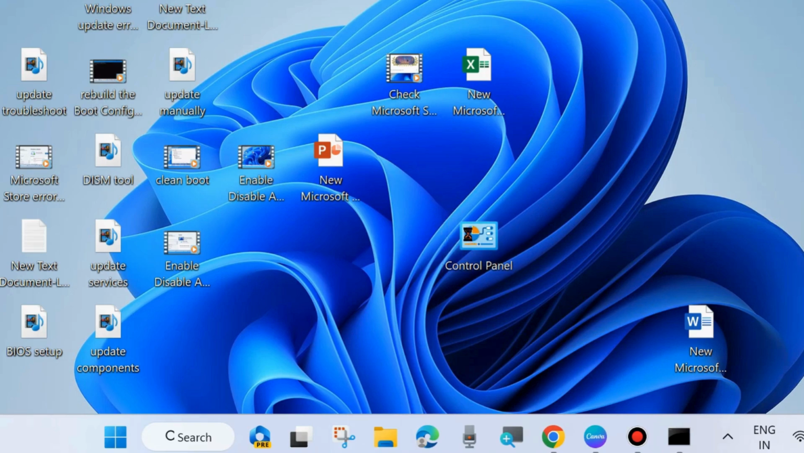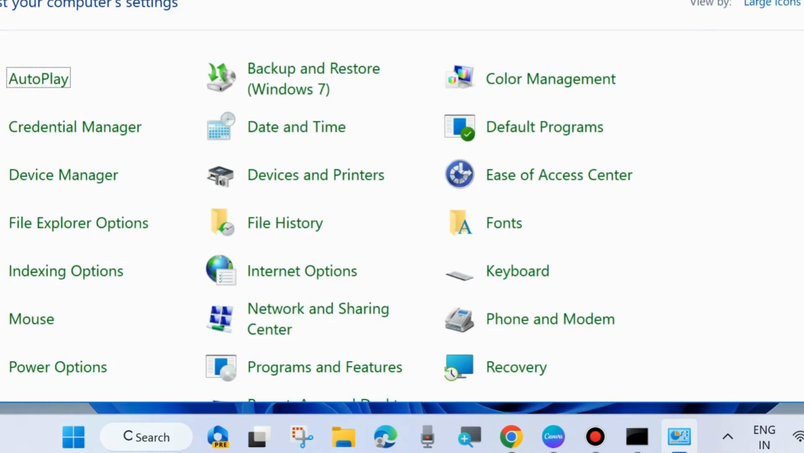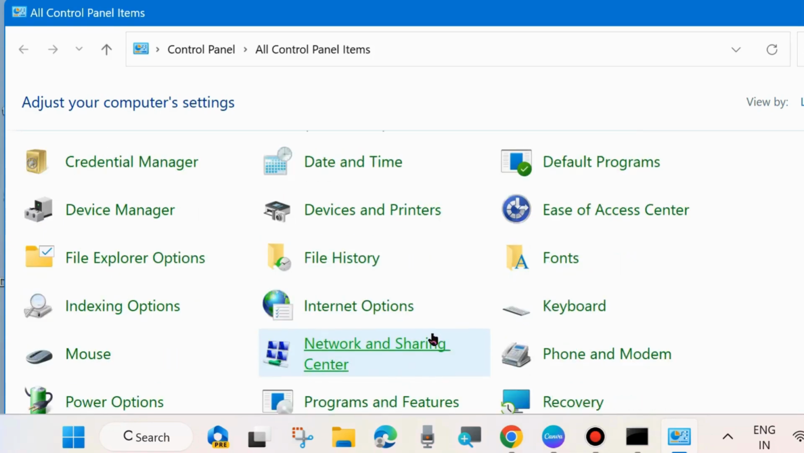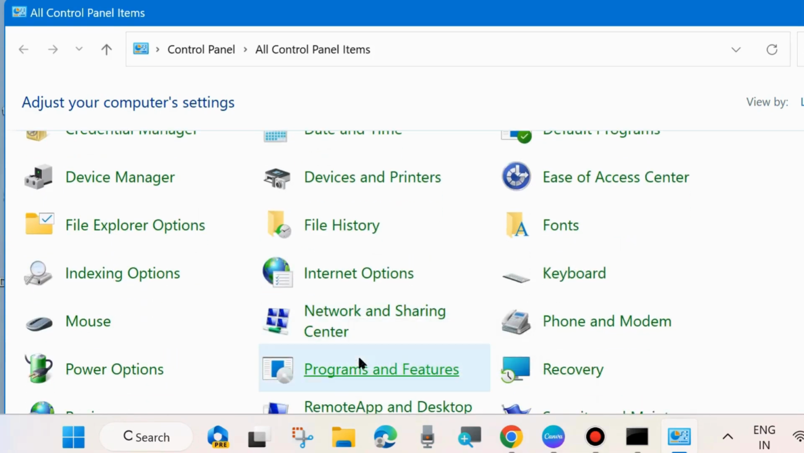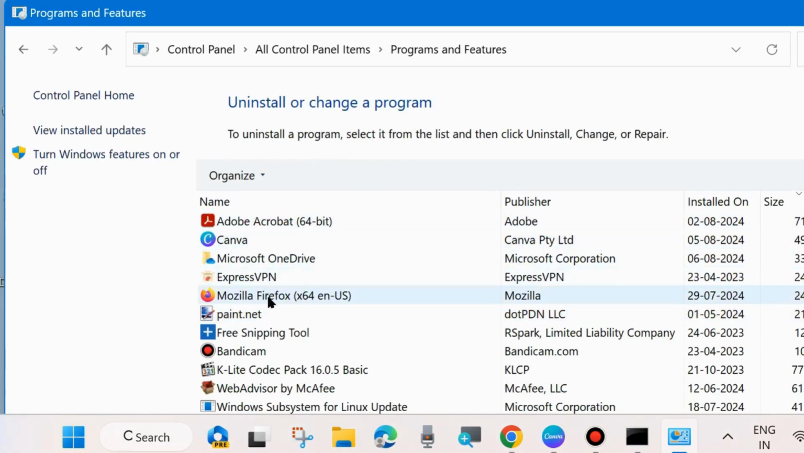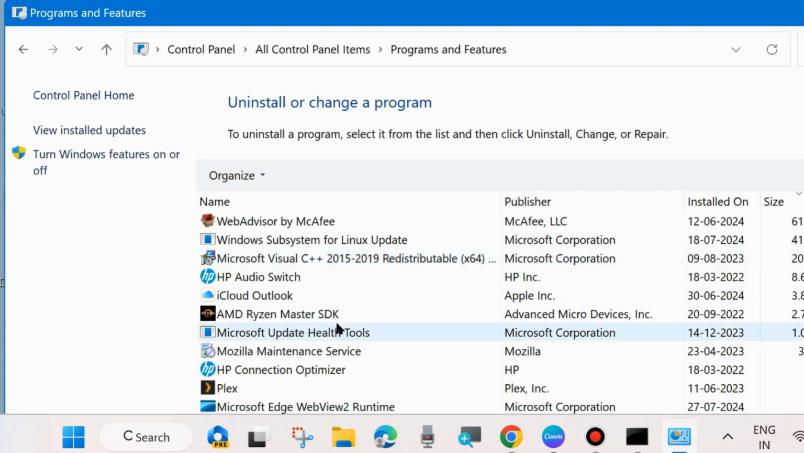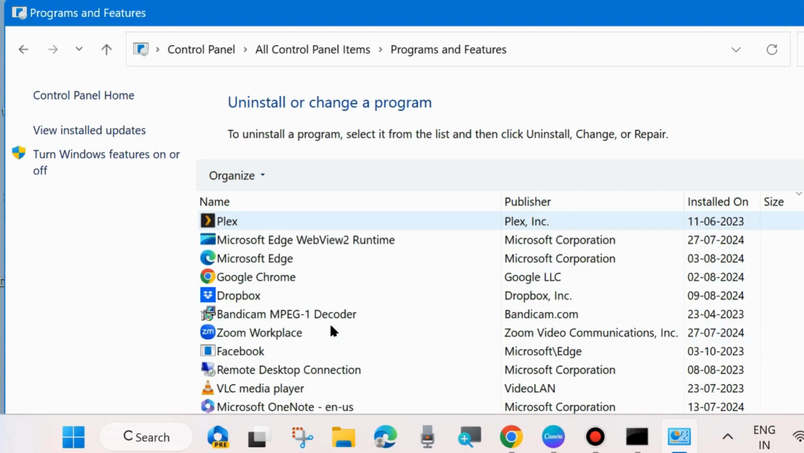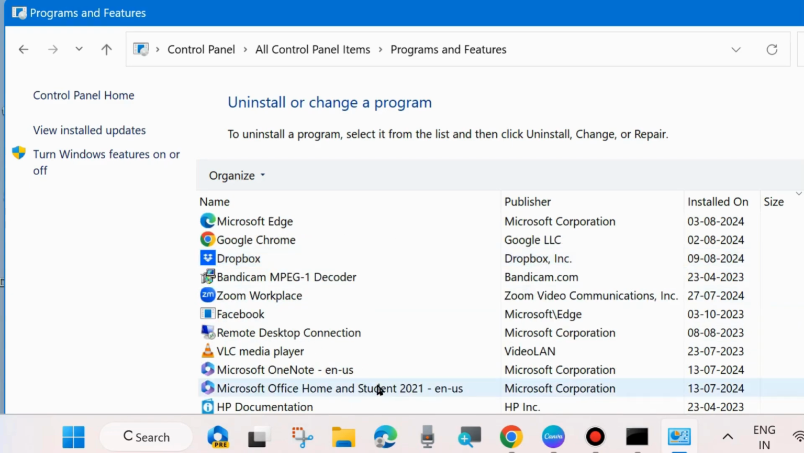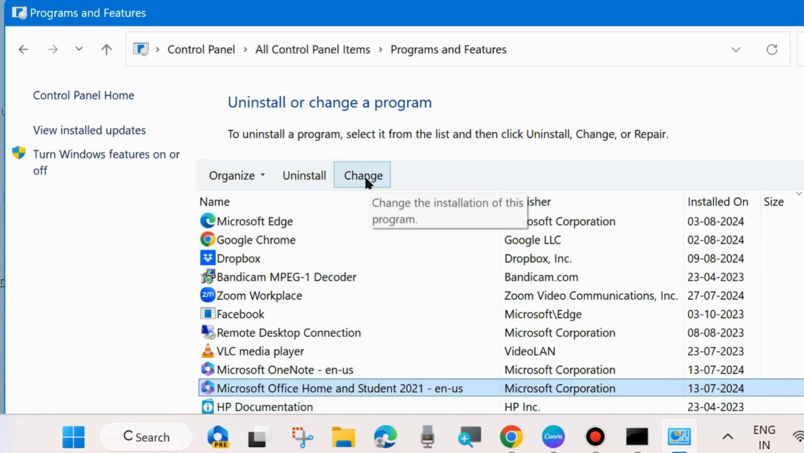The second one is to open control panel in your system, and here look for the programs and features option. Click on programs and features, and here look for Microsoft Office, select it, and choose change. Click on change.